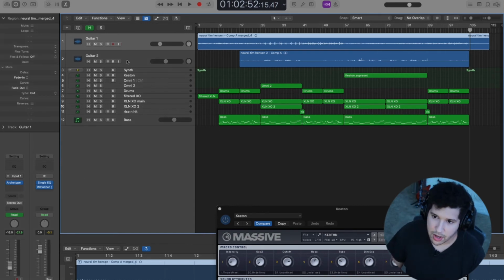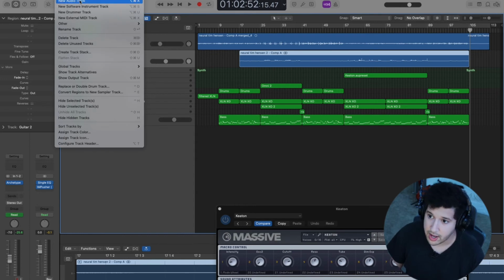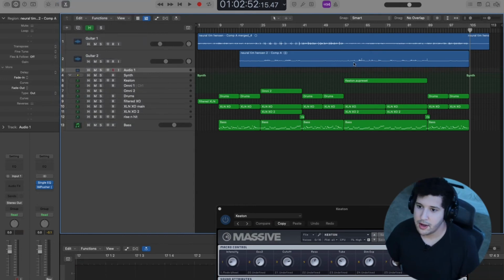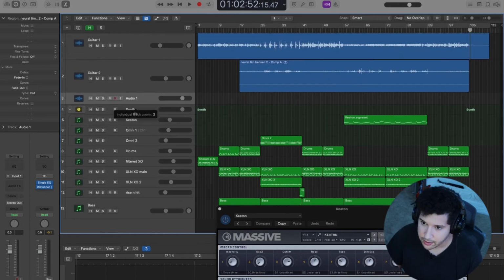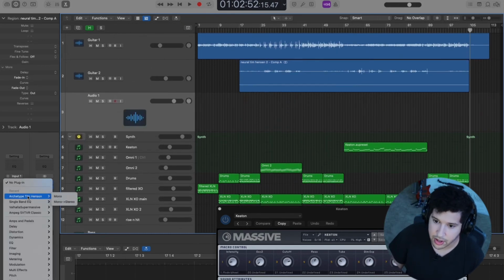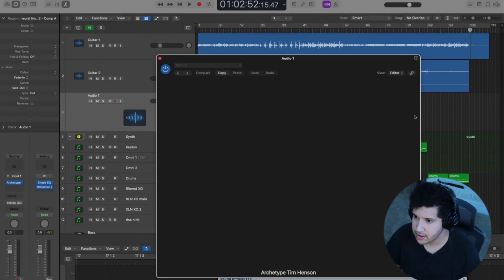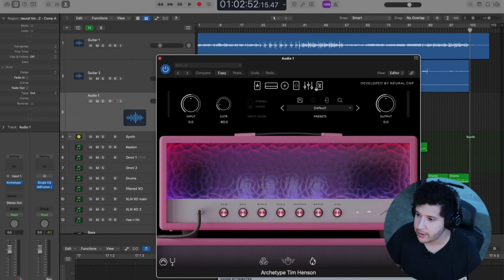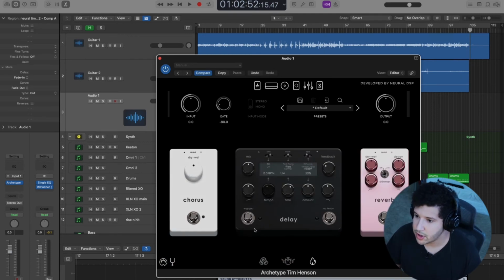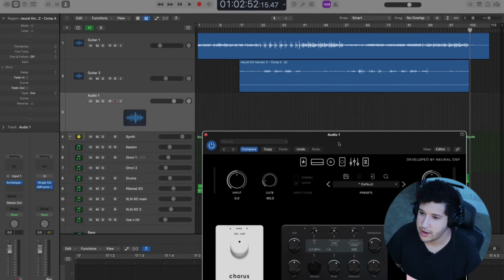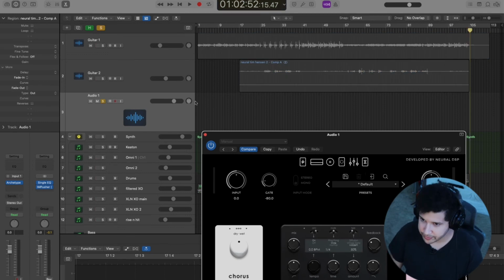So now I'm going to demonstrate how to do this from scratch because I already had this pre-programmed in. But let's say we create a new audio file and we add our plugin of choice. Let's just go with this same one, Archetype Tim Henson. And let's say we wanted to turn on the reverb pedal for this intro.